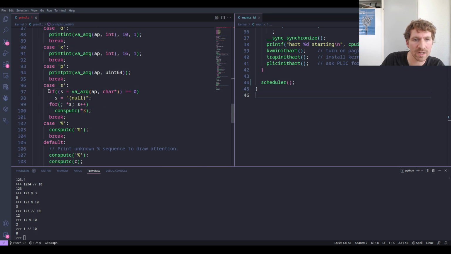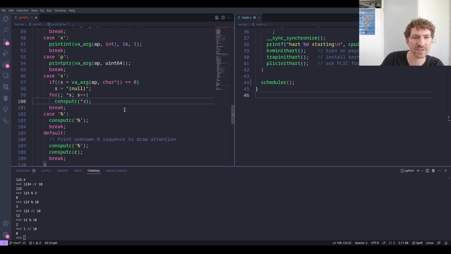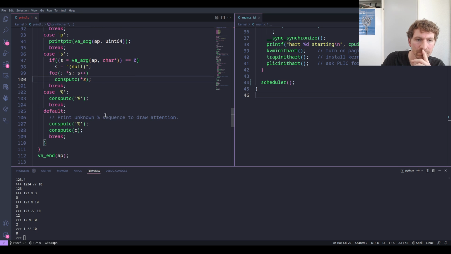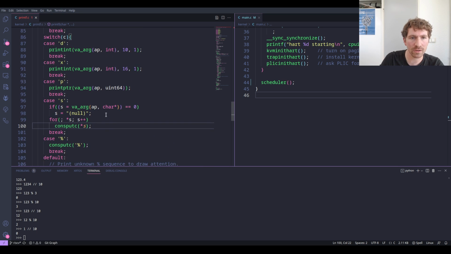Printing a string is actually really straightforward. What we end up doing is just making sure that the string we're trying to print is not 0. If it is 0, as in it's pointing to nothing, we actually set the whole string to be the string null. Then we print it. We just go character by character and we print it to the screen, and then we break. So that's it. That is the entire logic of this thing.